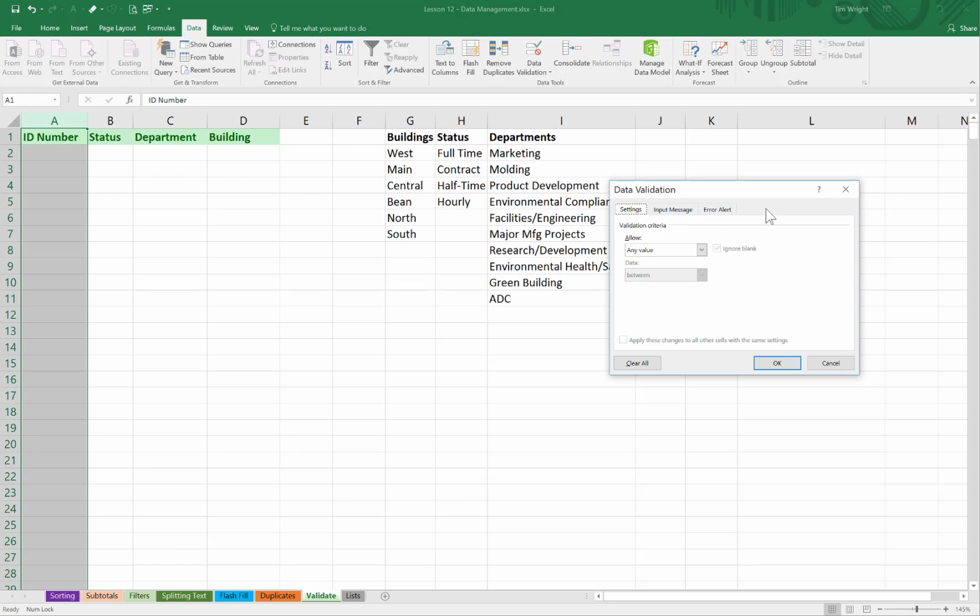And we have 3 tabs, and it starts in the Settings tab. This basically is just asking us what the criteria is. What should we allow and what should we not allow? Well, first choice is allow any value. And we might say in some cases that's what we want, but we don't. Here's our other choices: whole number, decimal, list, date, time, text length.